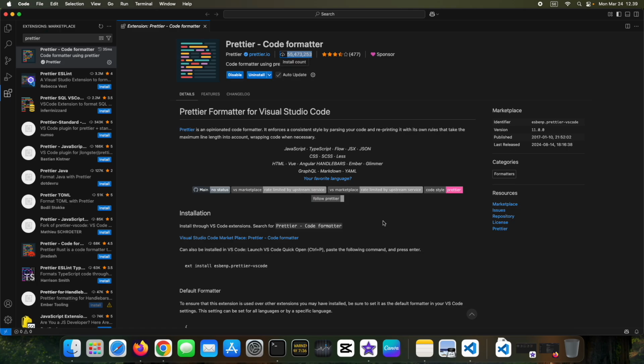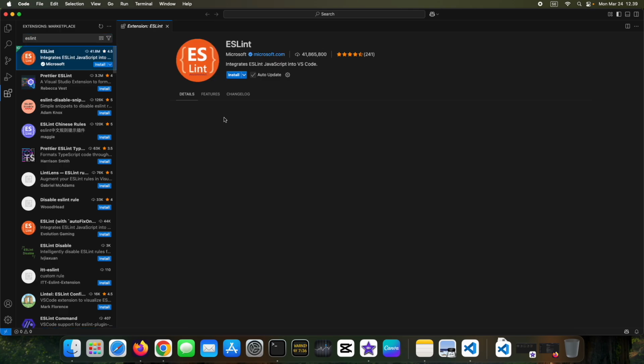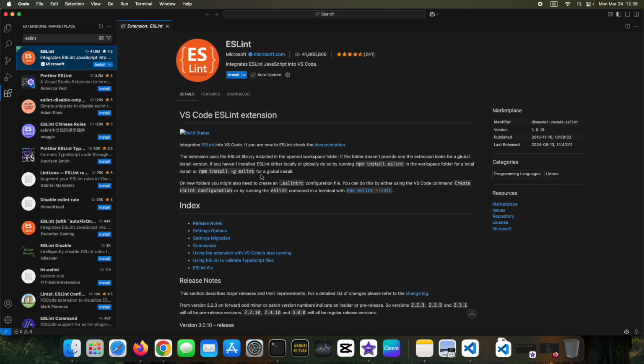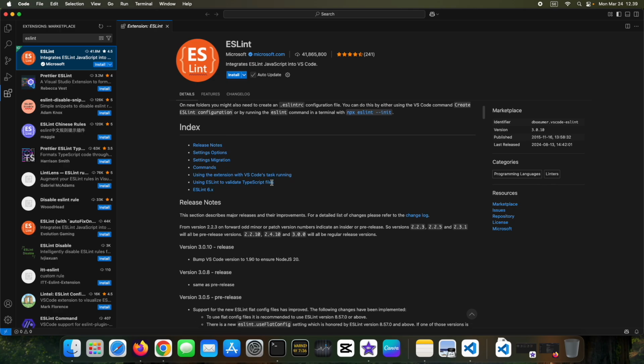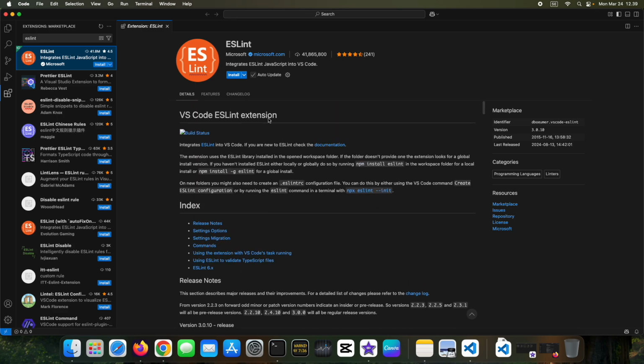Alright, so now that we have Prettier, in the future we plan to do some coding. So for this we can use ESLint. ESLint basically helps with linting for JavaScript and TypeScript. And since we are planning to use those in the future, we just install ESLint. Again, as you see, there's a small description about it, how it looks, what it does. Then you can just click install.